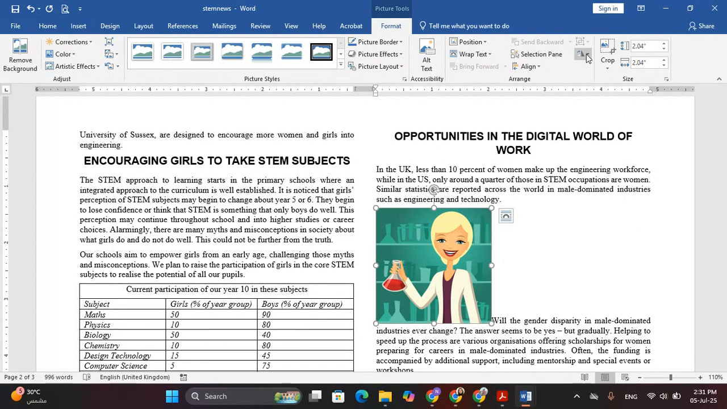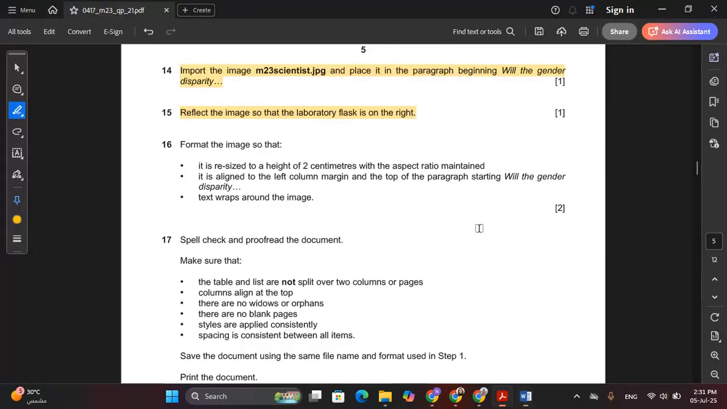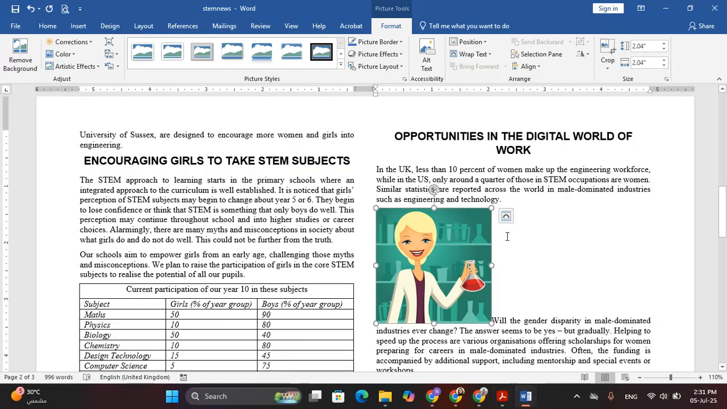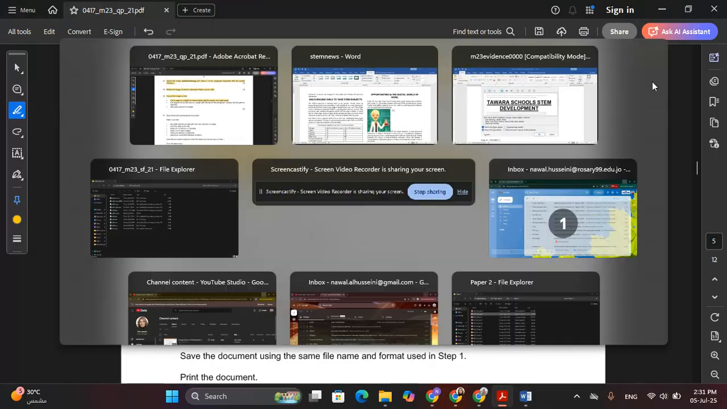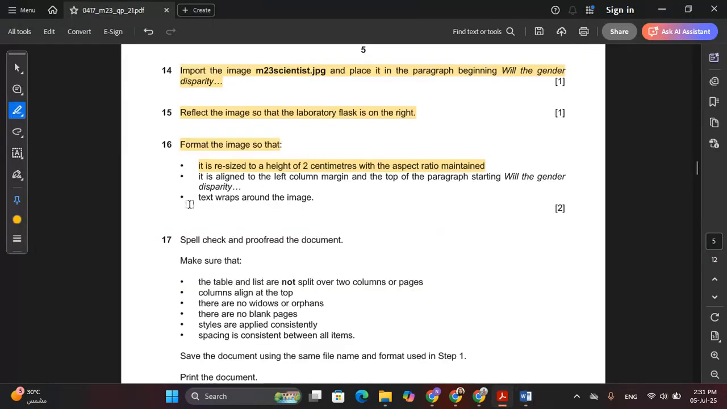Go to the Rotate option from the Format ribbon right here and choose Flip Horizontal. This is how we reflect it. Reflect is the same as flip. Format the image so that it is resized to a height of 2 centimeters with the aspect ratio maintained. The aspect ratio is automatically maintained, so I'm going to change the width or height from here. They need us to change only the height, so I'm going to delete what is written in this box and write down 2 cm, press Enter.